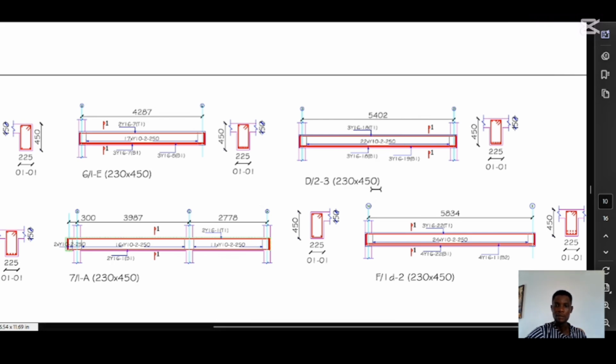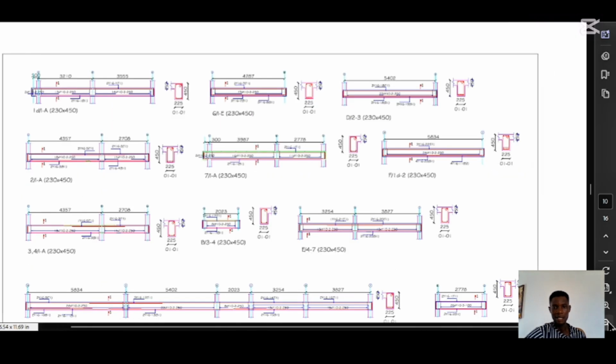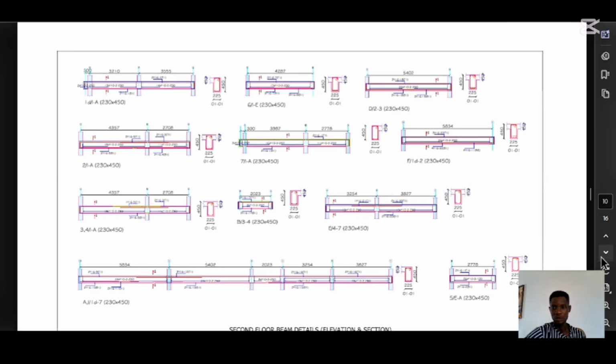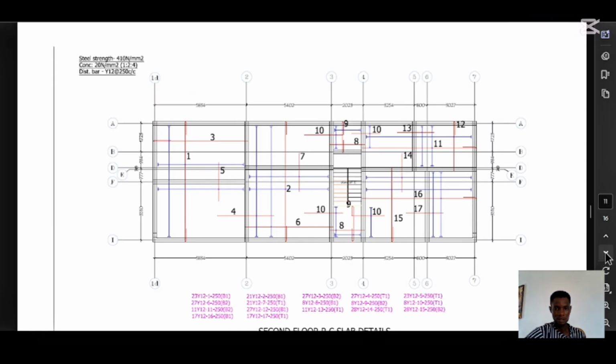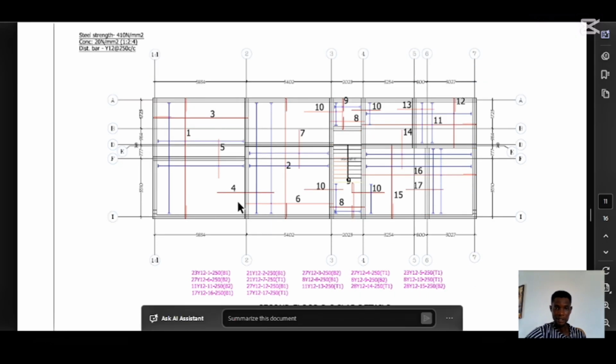The size of the beam is 230 by 450. I have 3 reinforcement at the top and 3 at the bottom. There is no runner because the depth is 450, it is small. So you don't need a runner. 3 at the top, 3 at the bottom. That is how to read structural drawing. That's how to read the beam elevation and the section. Now let me go to the next one, which is the slab detail, the second floor.